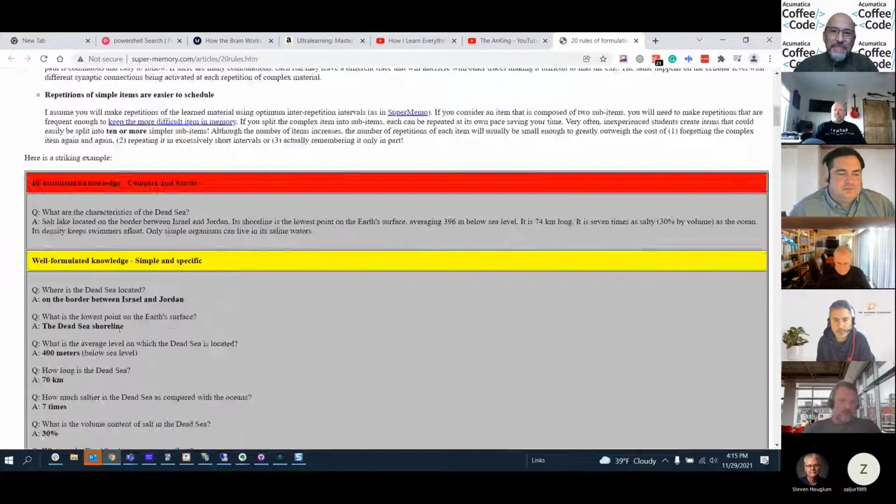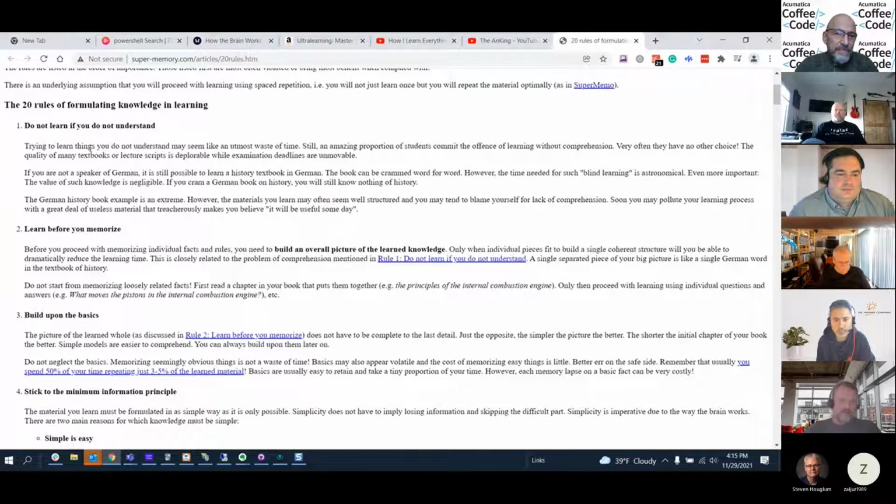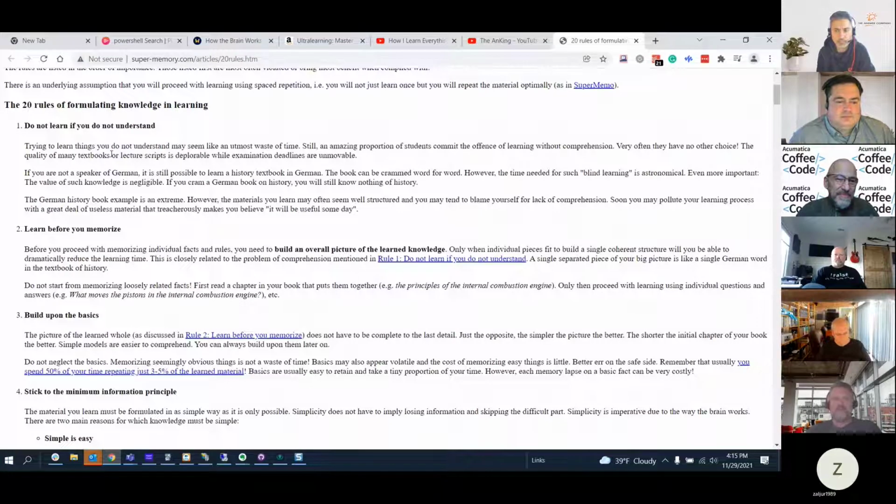So one of the things I wanted to go through is this document here, which is just a handful of rules. I would say they're not really rules, they're guidelines. There are some cases where I break them purposely with good reason. The first two are more or less similar: do not learn if you do not understand, and learn before you memorize.